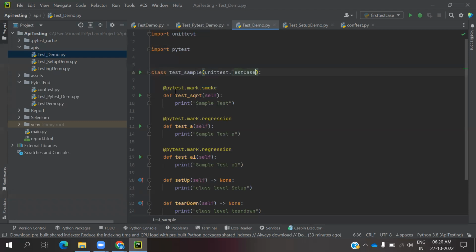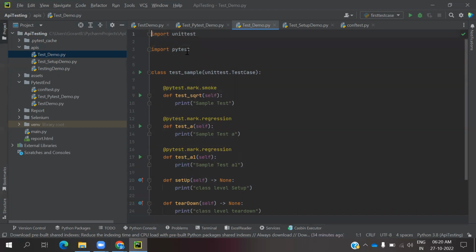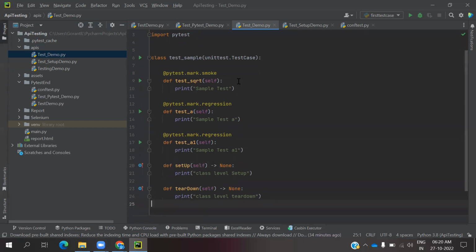Okay, whenever you want to use a smoke tag, then you need to use @pytest.mark.smoke, and you can use one method for that, and regression for another method. For setup and teardowns, you can use def setUp. Whenever you want to use this setup, at that moment you need to import unittest. Okay, this setup basically works only inside this particular class.